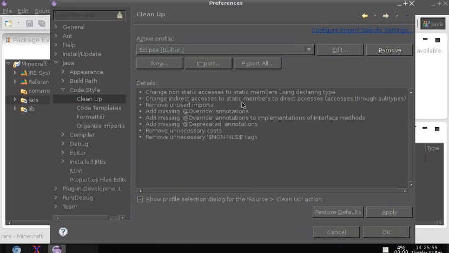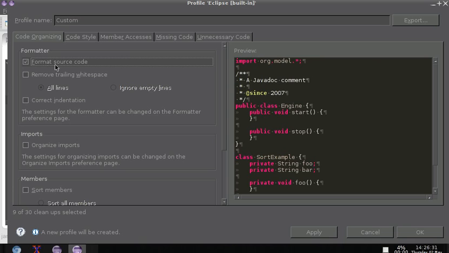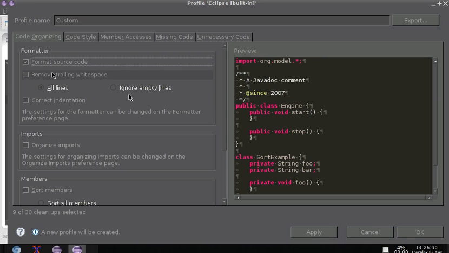And then cleanup. Cleanup is what runs after it's done doing whatever stuff. Edit. I'm also going to call this custom instead of the Eclipse one. What this does is you can have it get rid of all these trailing white spaces. So if they aren't really needed, it will get rid of them. Plus it makes those look nice.